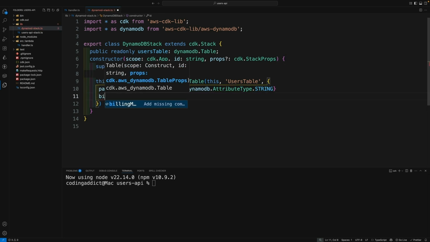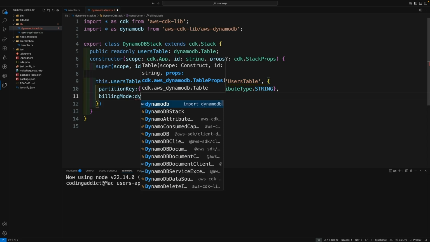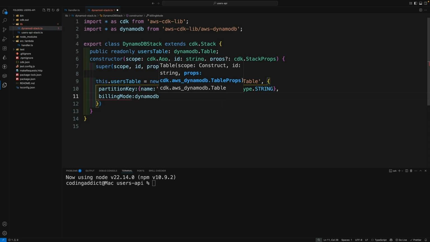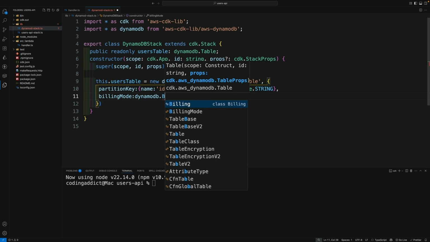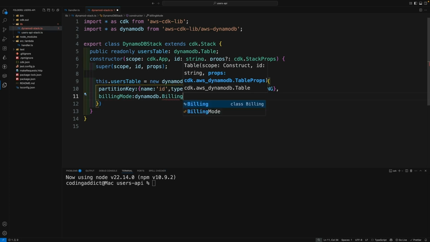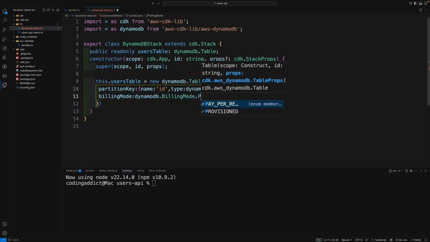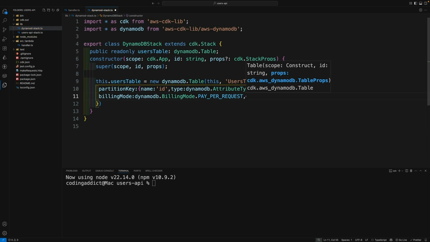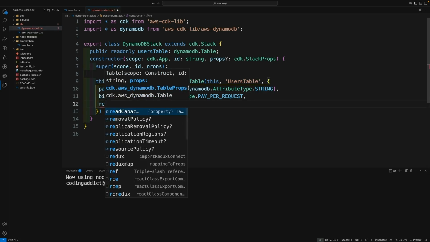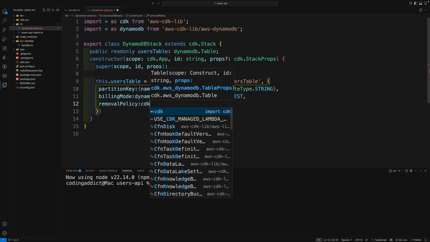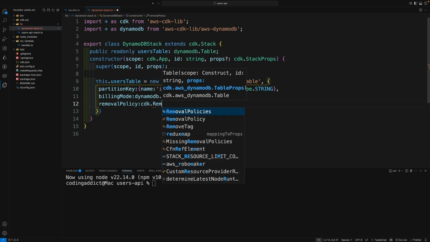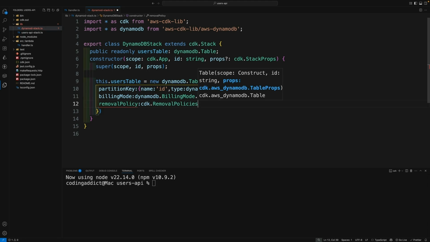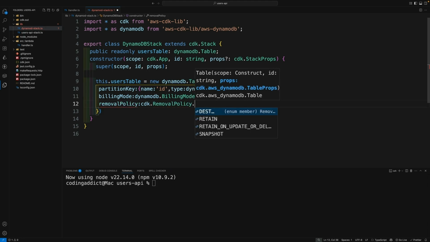Then we also want to set up the billing mode. And I'm going to go with pay per request. Again, we have quite generous free tier. So I think we should be good. So billingMode. And then let's go with PAY_PER_REQUEST. Removal policy, same deal. You're not going to do that in production, but in here, I want to destroy it once I'm done. removalPolicy like this. And then we go with DESTROY.